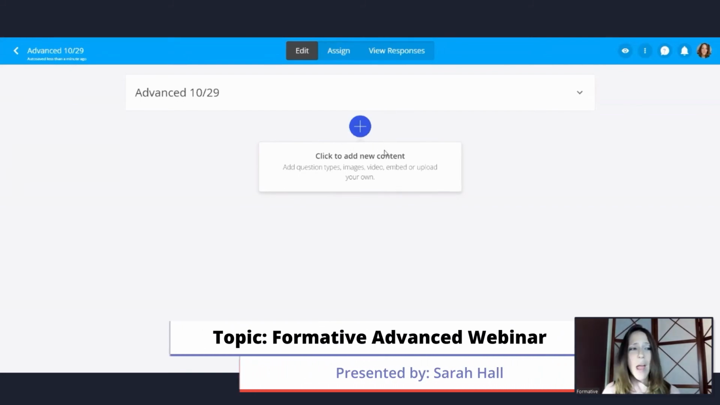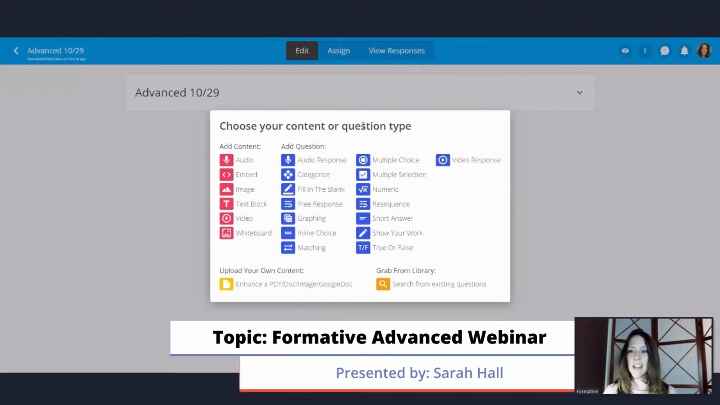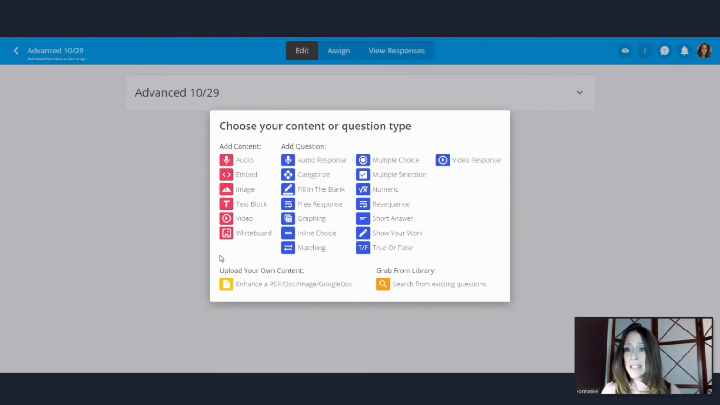As you know, anywhere you see this little blue circle with the plus sign inside, that's how you add your content. The red content on the left here are any of the instructional or informational pieces of content that you want to add to your formative. So today, to make our content block, I'm going to add a video. So I'm going to click the video button.